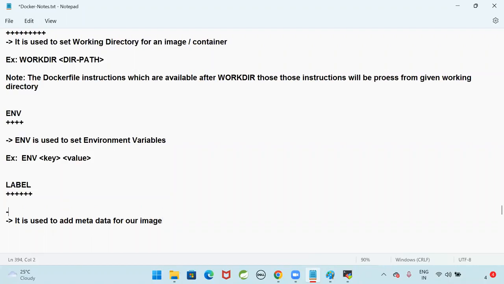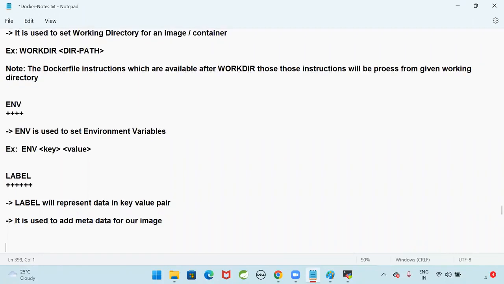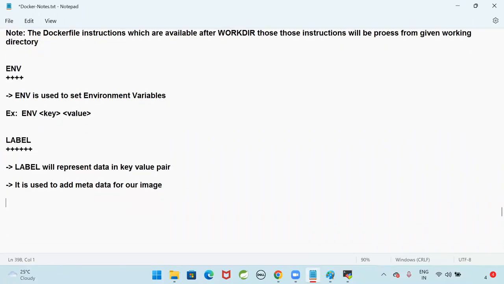Labels will represent data in key value pair form. It is used to add metadata for our image. For example, from which branch we are downloading the code. I'm going to specify it like this: label branch name, I will set as release. From the release branch we are taking the code.